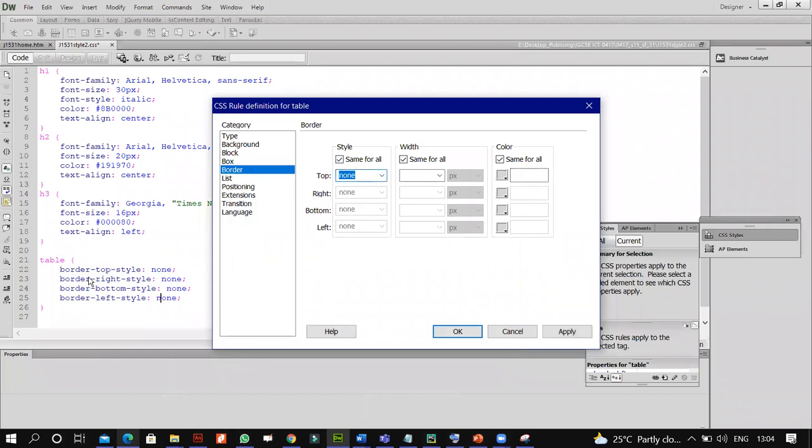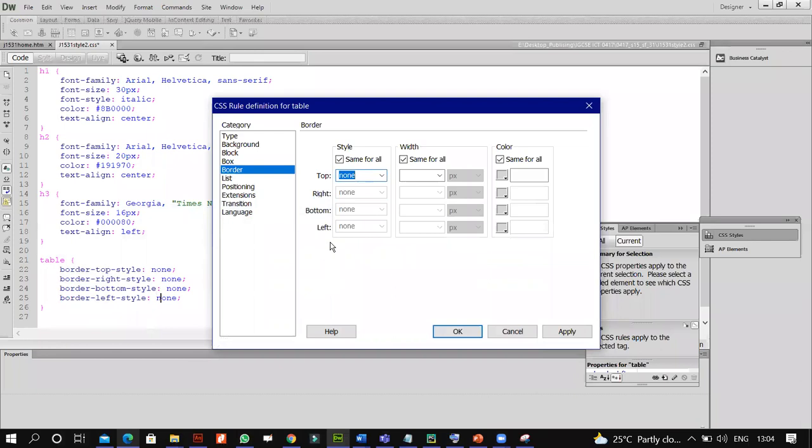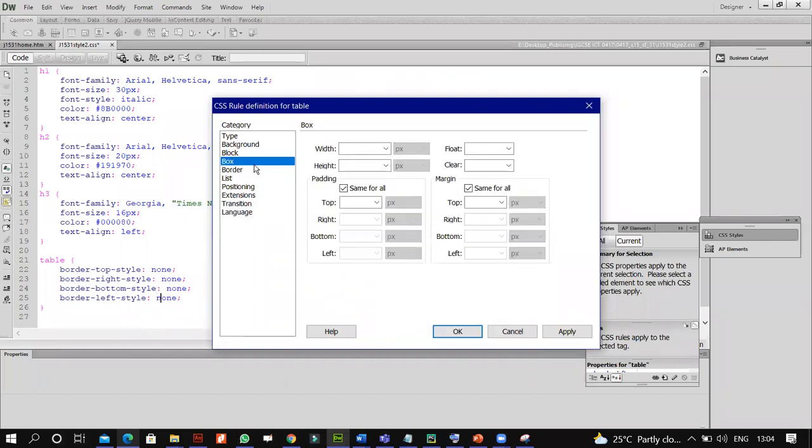Width we will not keep none. No, they have said that no visible table borders or grid lines. Okay, this means we can even make the border 0. Okay, we can even do this, or we can even make the border. Where is it defined?